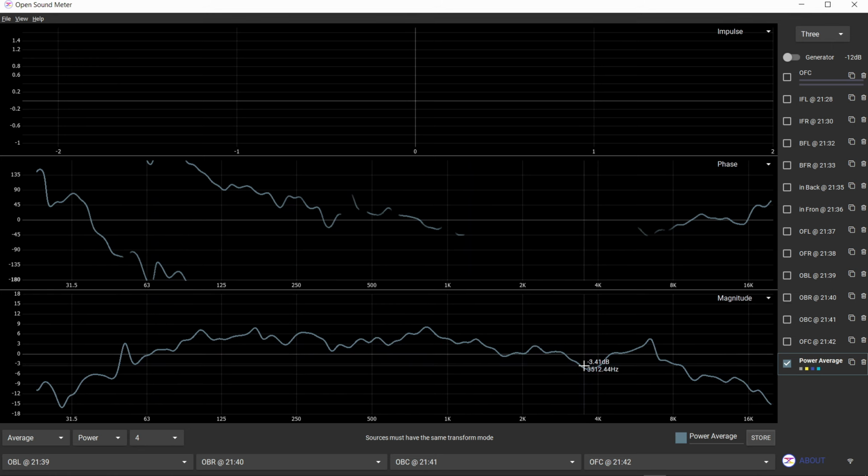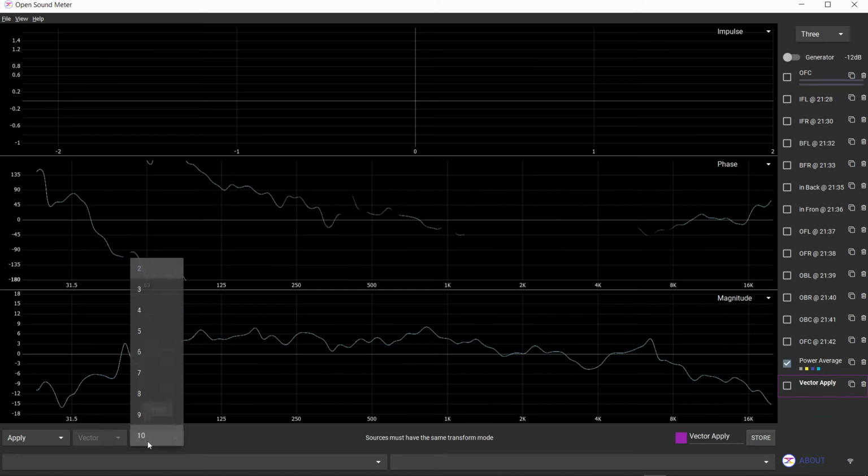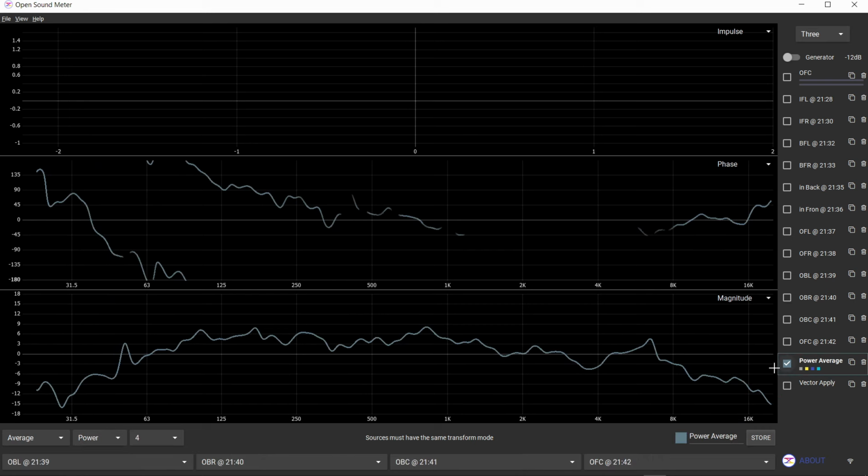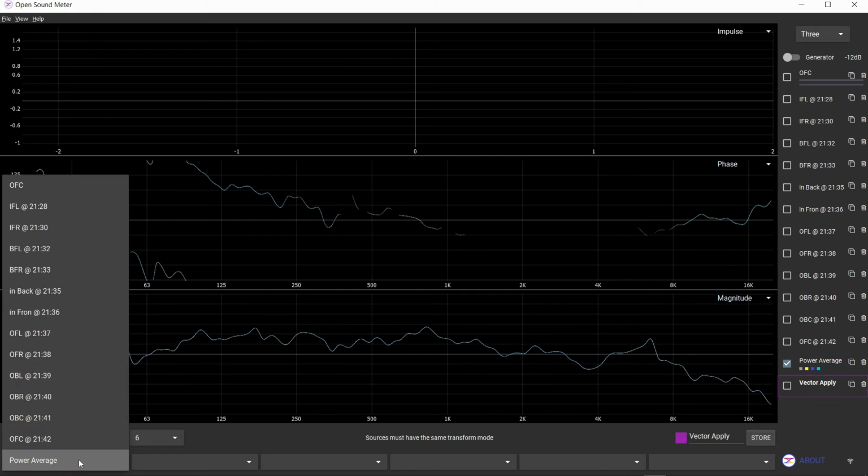So I want to apply EQ to it. So I'm going to make another math source, Control M, and this will be apply. How many? Let's do 6, because EQs usually have 5 bands, and the 6th thing is the actual average that I just made. So let's select the average right here, and let's create filter.